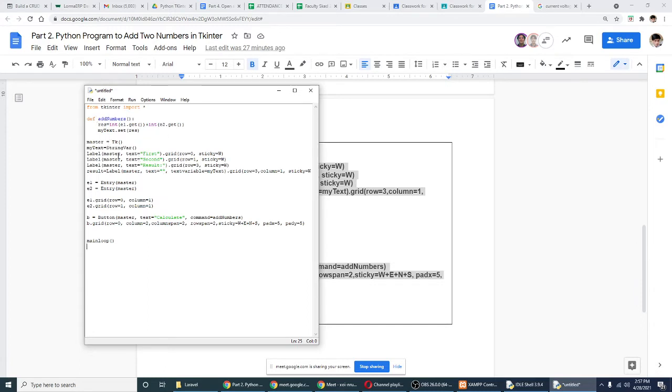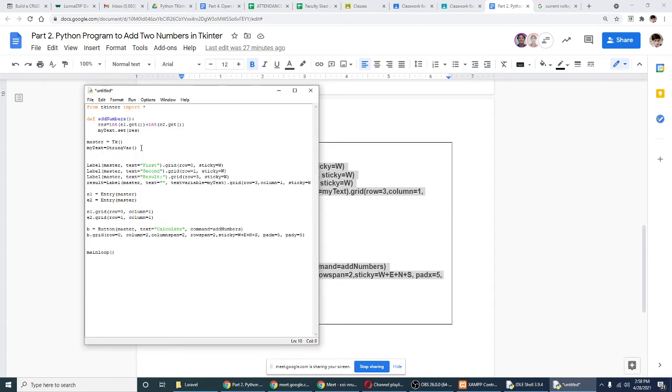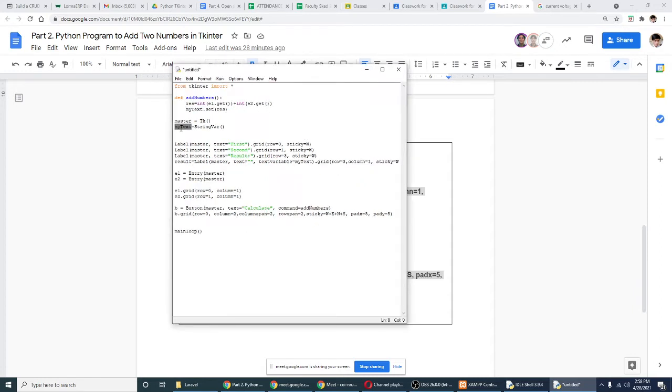By the way, we have two variables in here. We have the name of the window, Tk. This is the name of our window, master, and then we have the variable my text. This is used to hold the result. And then we have the data type, string variable, and then we have the labels: first, second, and the result. For example, this is the first number, then this is the second number.